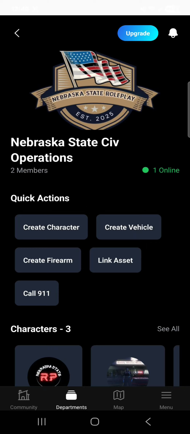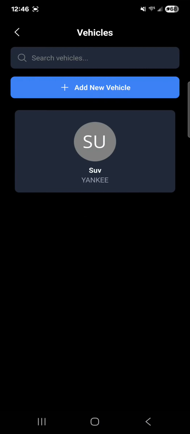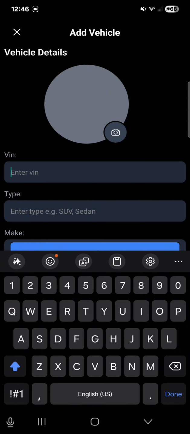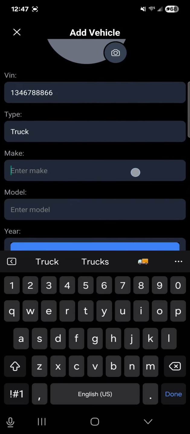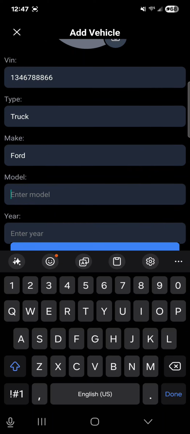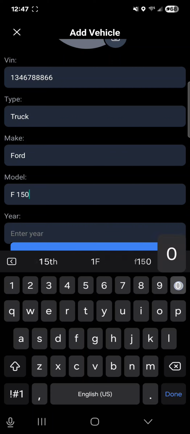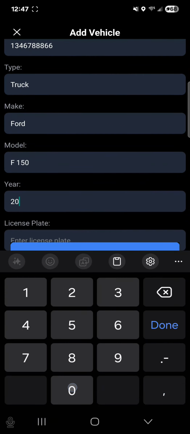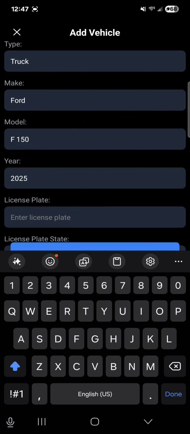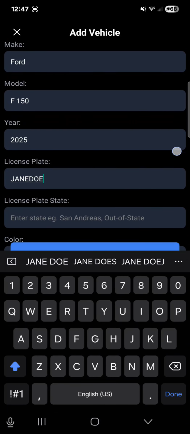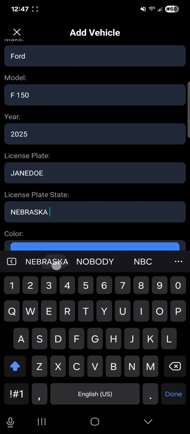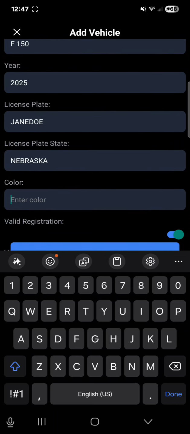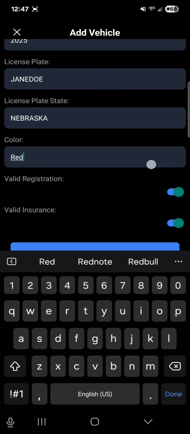So we're going to come back, and then we're going to do create a vehicle. If we have a vehicle, we add a new vehicle. A VIN number, you can put in any number you want, as long as it's a number. Let's say she has a truck, a Ford F-150, year, a 2025, license plate, Jane Doe. And the state, you are going to put down Nebraska. Color, whatever color the vehicle is. So let's say she has a red one.